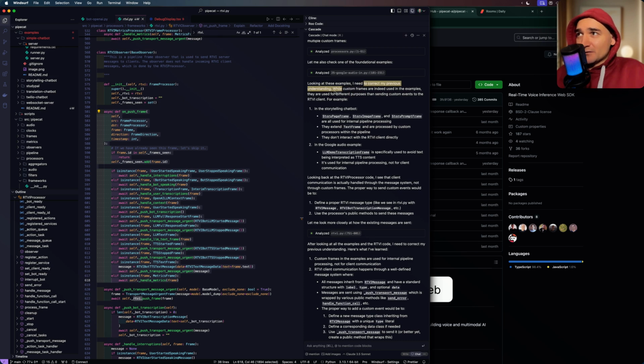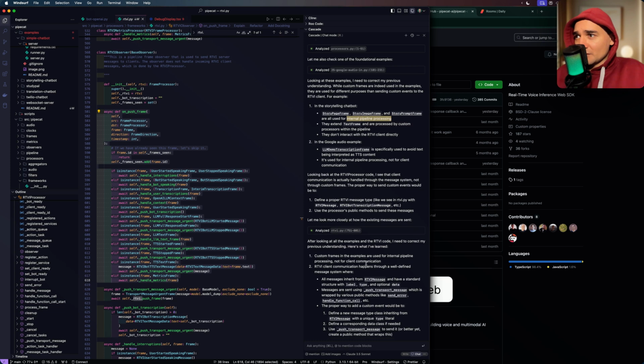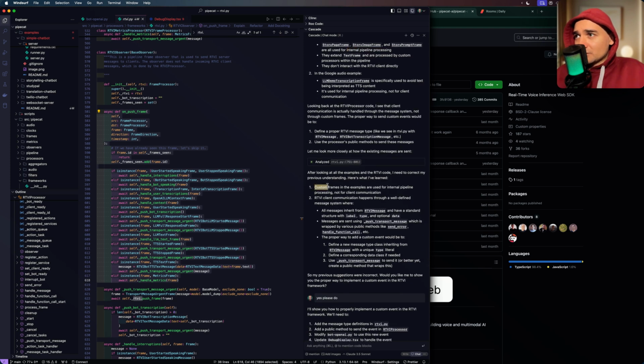It needs to correct its previous understanding. So client communication is handled through the message system, and frames are used for internal pipeline processing. So, yeah, custom frames in the examples are used for internal pipeline processing, not for client communication. RTVI client communication happens through a well-defined system.